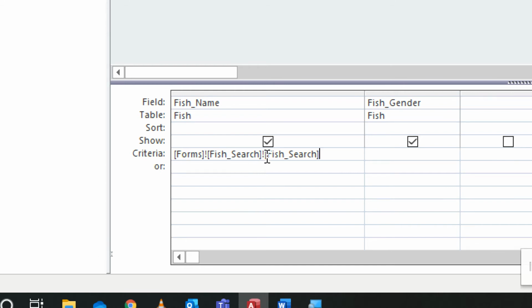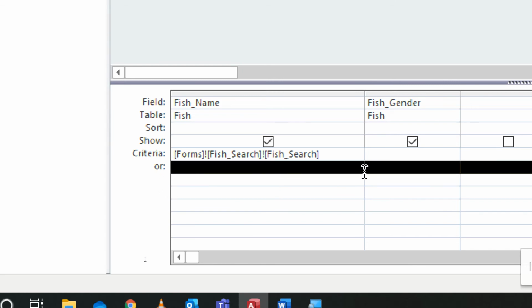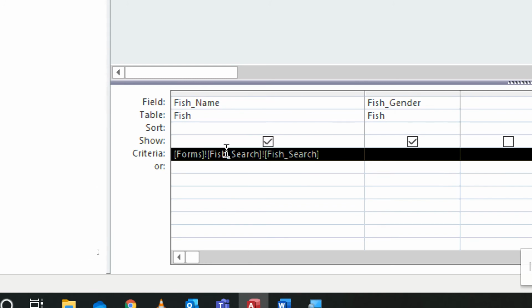If you were doing a search where you wanted to pass criteria from one text box or another, or from 2 text boxes, it's exactly the same layout, only you would put the second one into the OR row. So the second one would go into that OR instead of being in the criteria. If you put it in the criteria, you're doing an AND search.